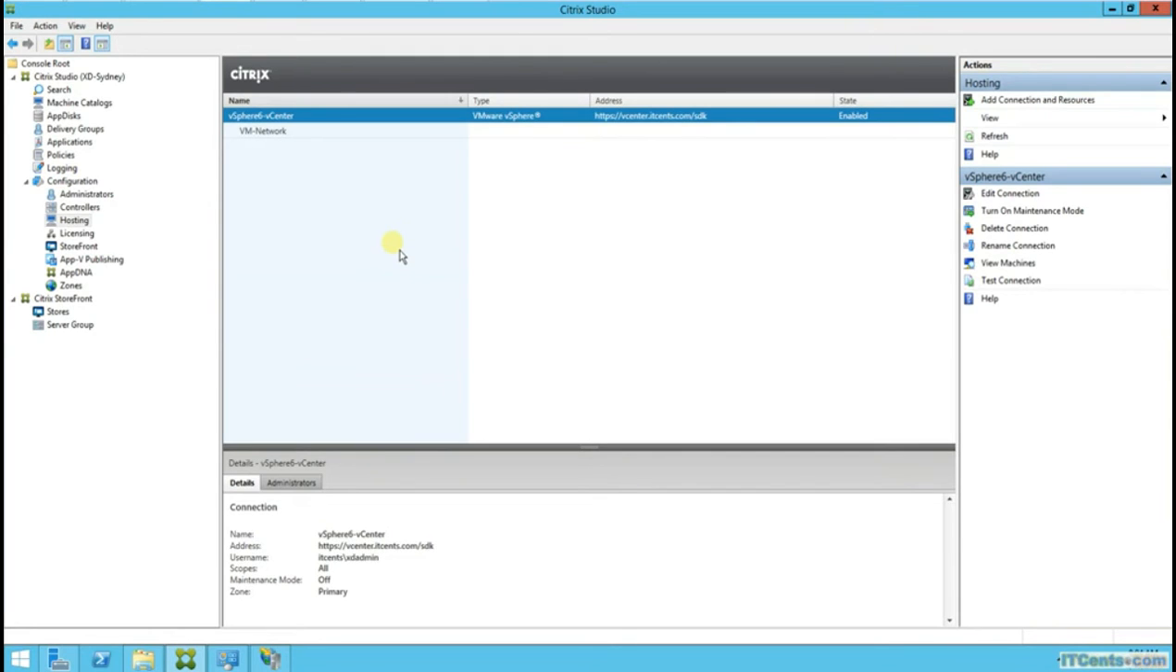Another thing is, when you add a vSphere server here, you need to specify a user account. There is a guide available on the internet on which permissions are required. If you want to go for a shortcut, just create an administrator account in vSphere, and you can add it through that.